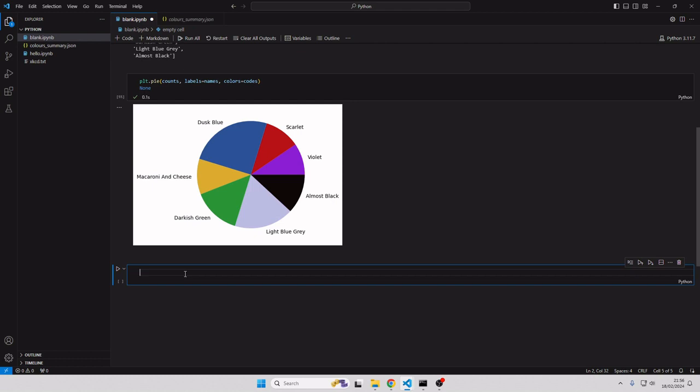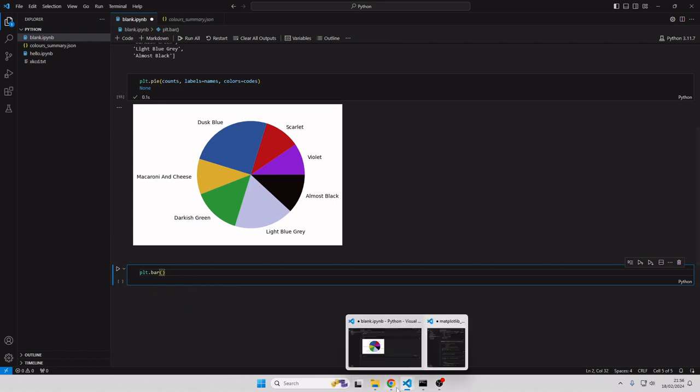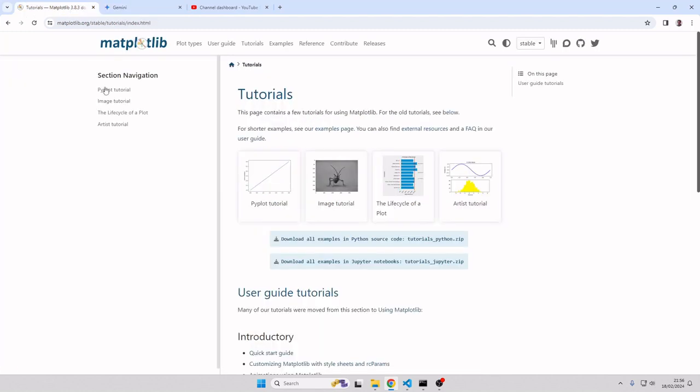But maybe we'd prefer a bar chart instead. So that we could look it up in the documentation. Actually, yeah, maybe let's just have a quick go at that.